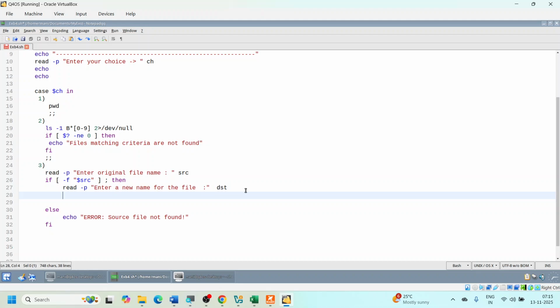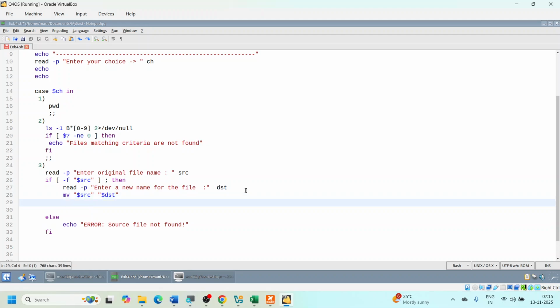Then I'm going to move this file. You know very well, move the source file src to the destination file dst. See, the move command is used for renaming. Rename the original file, src, to the new file name. It's going to rename the file, moving from one file name to the other file name. We'll just rename the file.